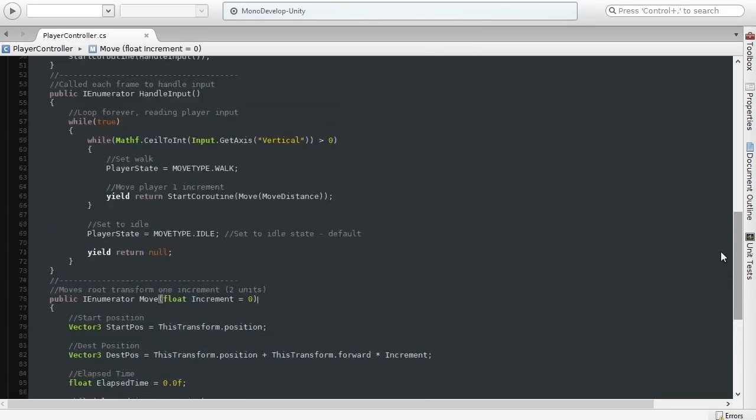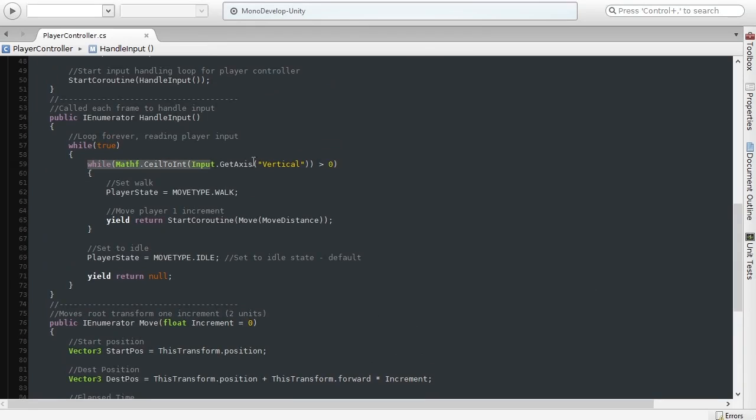So once that's completed, it then checks to see is the player still pressing forwards, and if they are still pressing forwards, we'll move forward again another 2 units. And in that way, the player will always move in specified increments in the direction they're looking.